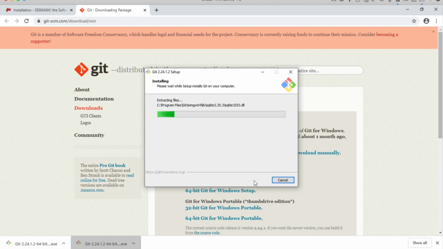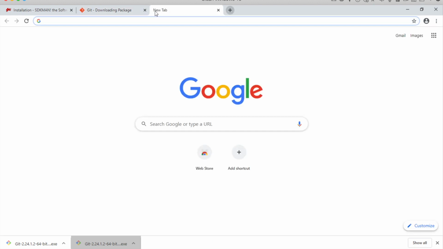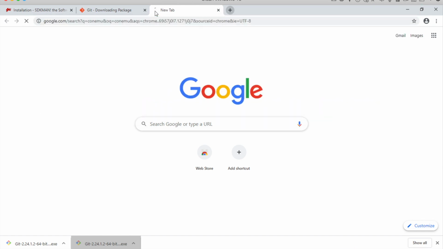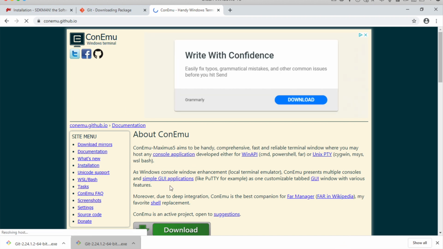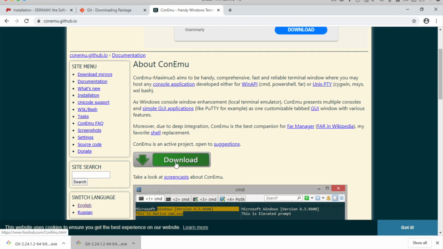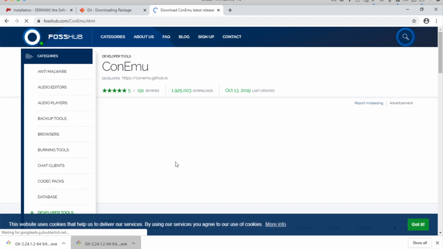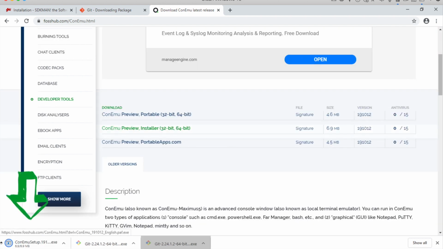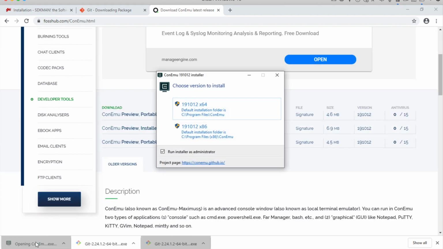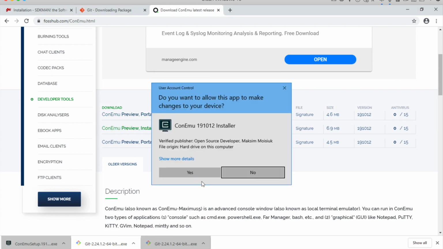Alright, so this is now installing. I also know that there's a good Windows editor, so I'm going to download that too while I'm installing Git bash, which is called conemu. And I can actually host my git bash in this console. I'm on a 64-bit machine, so I'm going to go with that one.